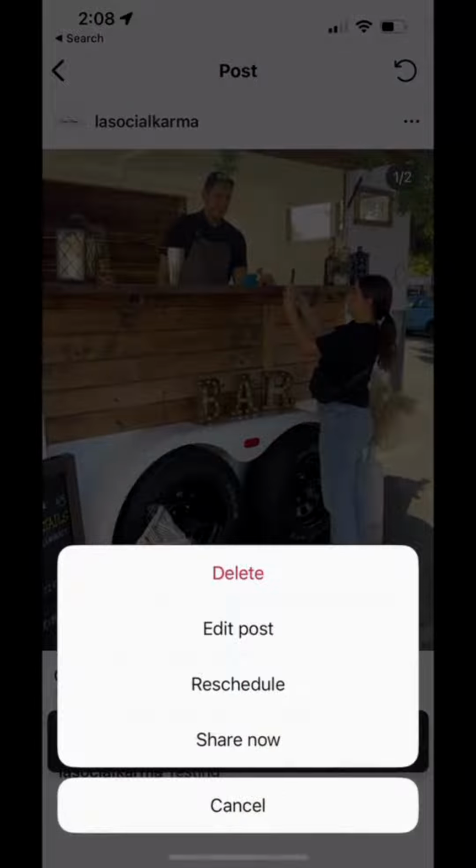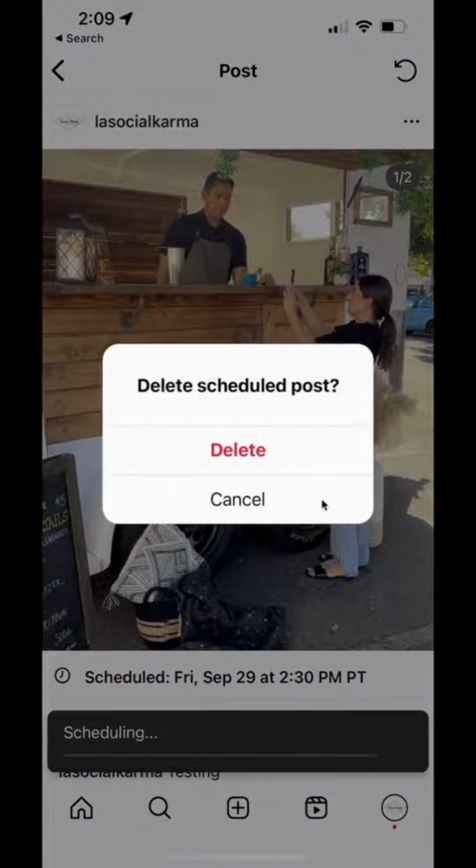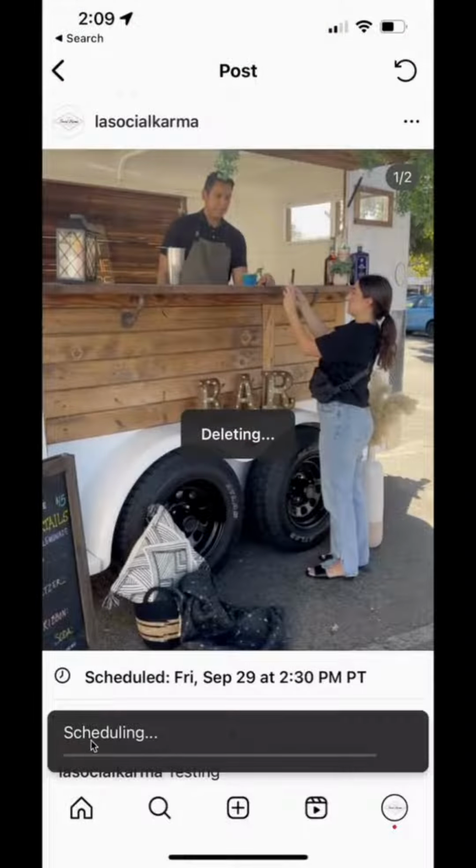Click on the three dots. And you can do delete, edit, post, reschedule, or share now. I'm going to go ahead and delete because this is for test. But anyways, I hope that helps.